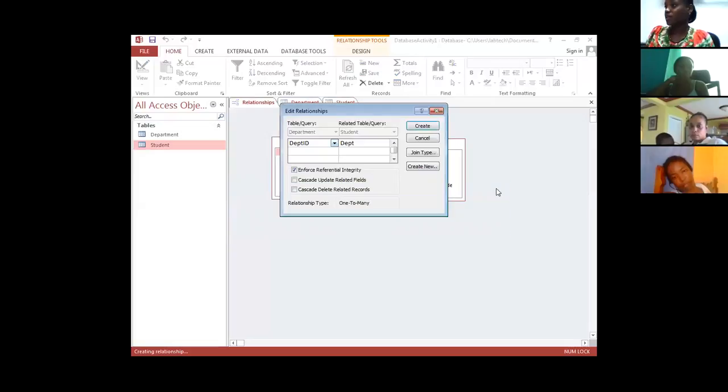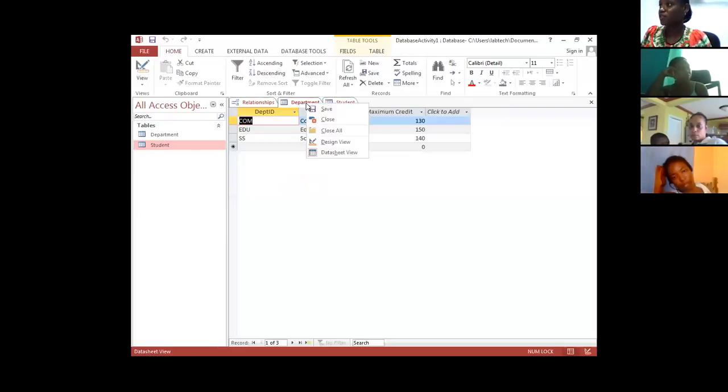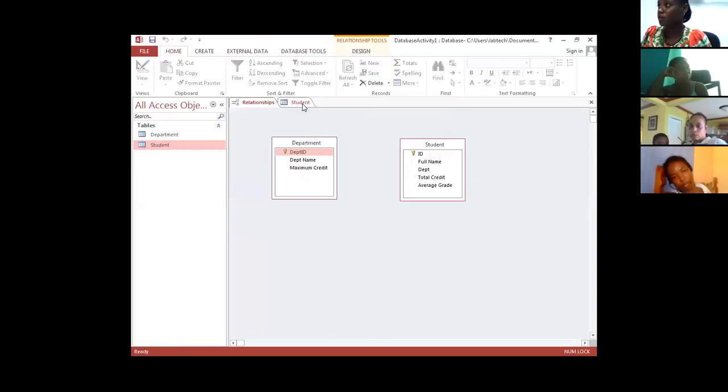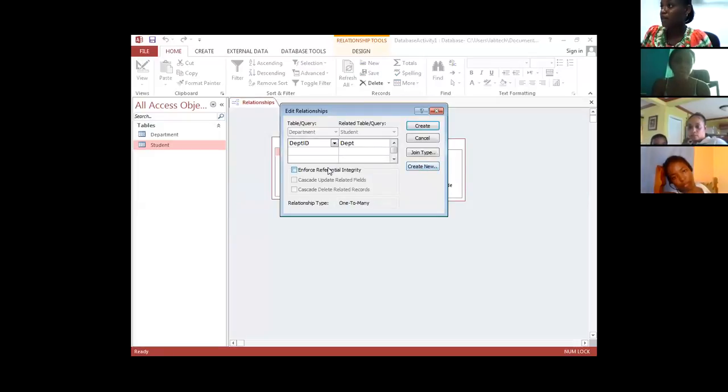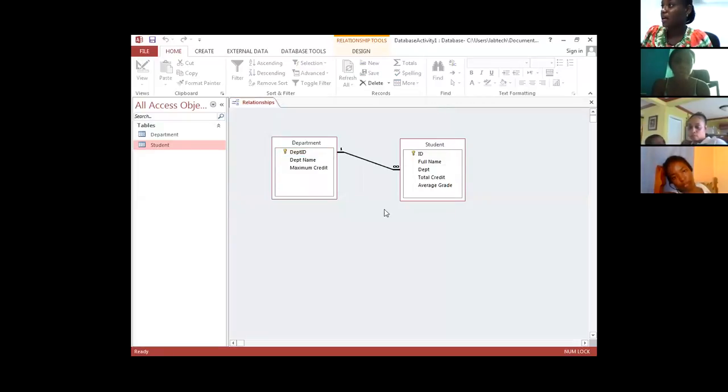Oh, we have to close them. So let me just close the tables that I just opened. All right, let's go again. Hold down where department ID is and you connect to department. Enforce referential integrity and you create. Now, what type of relationship are we seeing here?